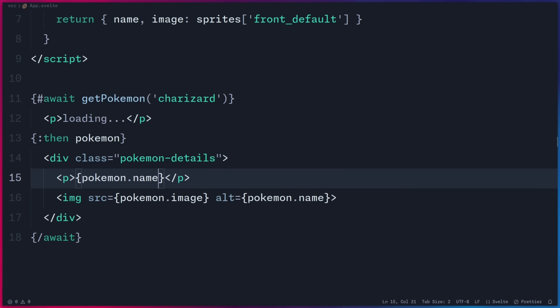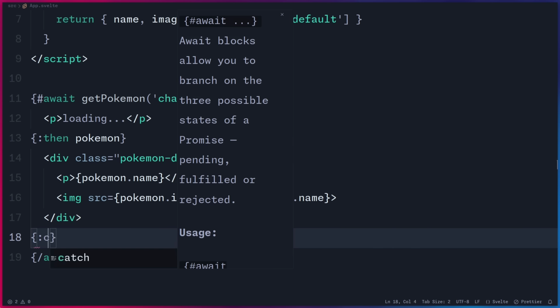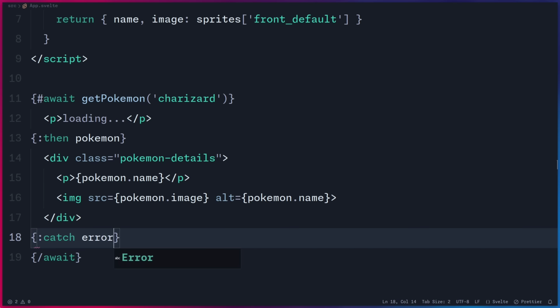Alright, so now we can also handle the error state by using the catch block. So we can go here, and we can again use our curly braces, colon, catch, and we can say error. Alright, so now that we get the error, we can display the error message.